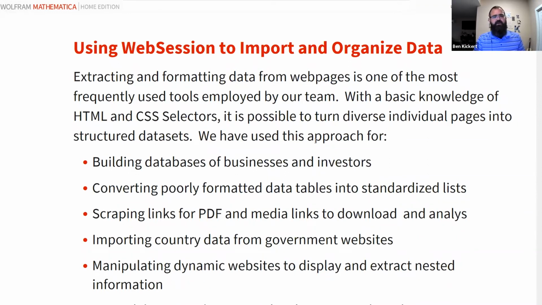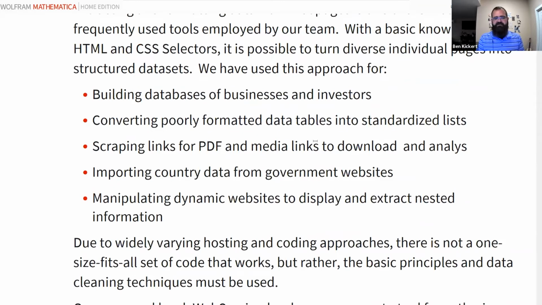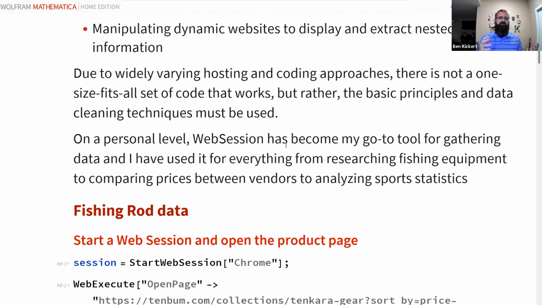And so in our work, we've used this for business databases and investor databases. We've converted bad tables into good tables. We found links for PDFs and media. We've looked at country data from government websites. And this is something that, because it's been so integrated into my work on a personal level, Web Session has also become my own go-to tool.